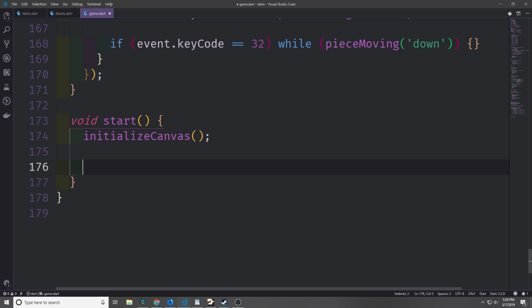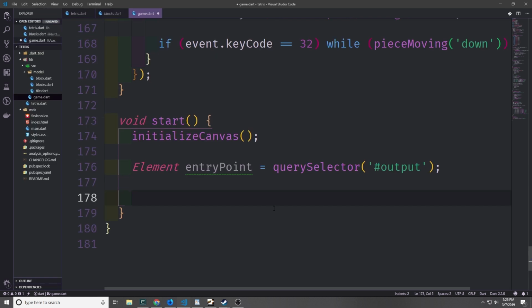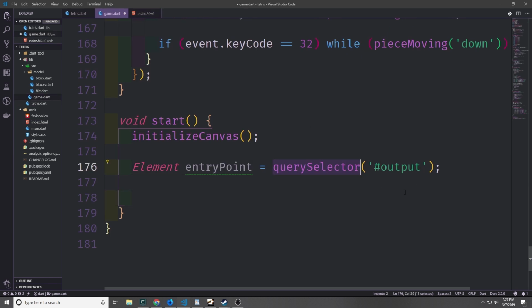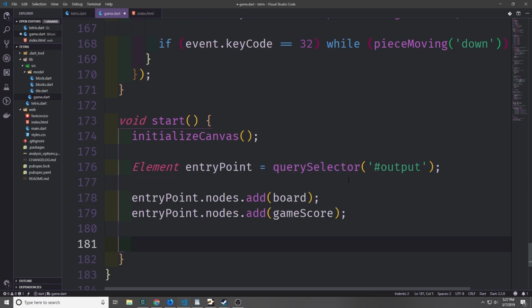And in our start method, we'll call our initialize canvas method to set up the actual canvas on our HTML. Then we'll grab the entry point in our HTML document. And if we look at our index.html, you can see here we have a div with an ID of output. So we can just use our query selector to grab that div. We want to wrap our board inside of the div and then our game score below it. So we can just call entry point nodes add and then pass in board and then pass in game score.